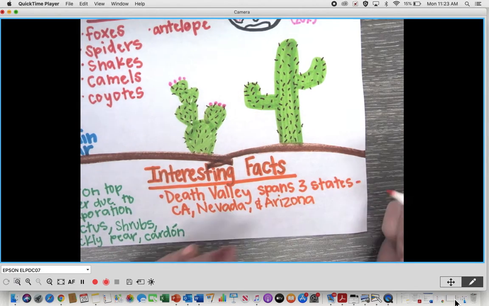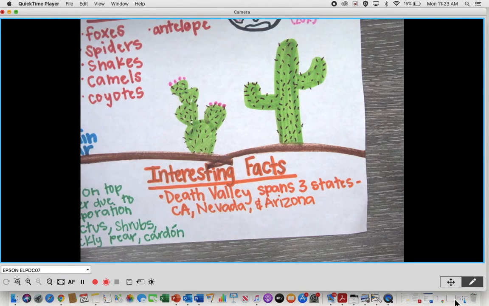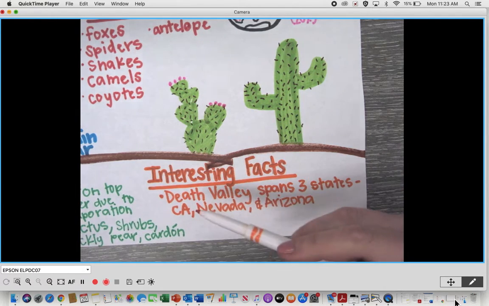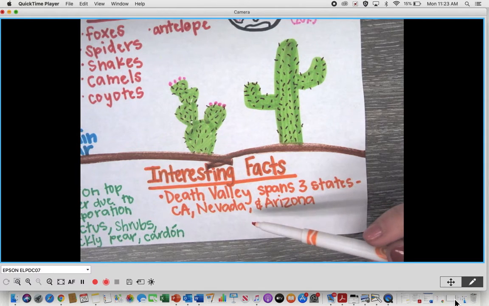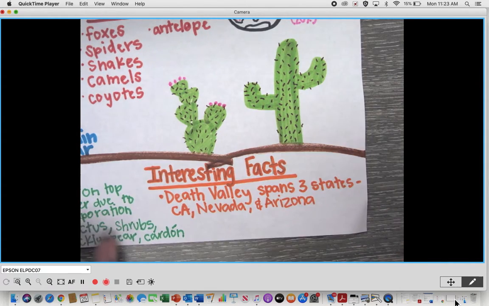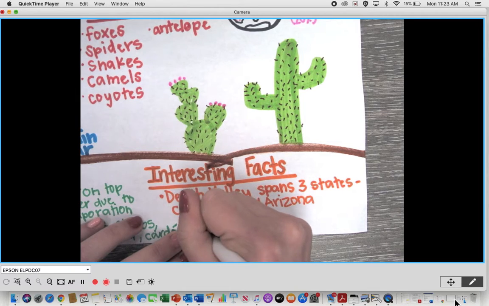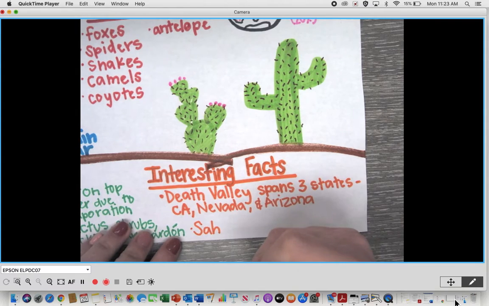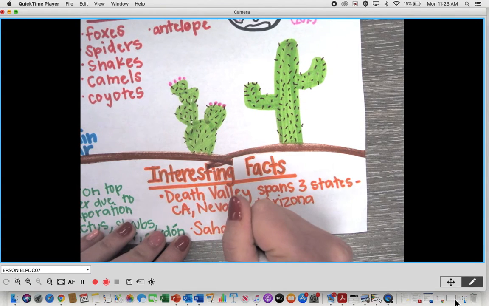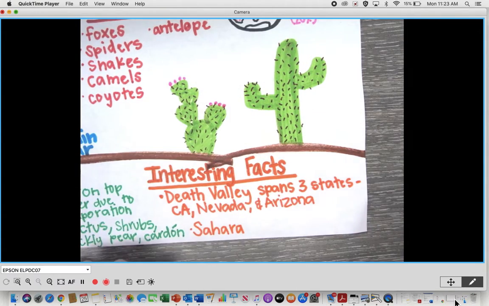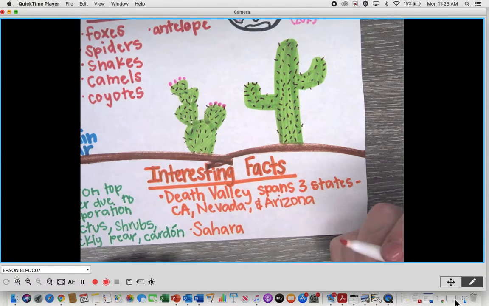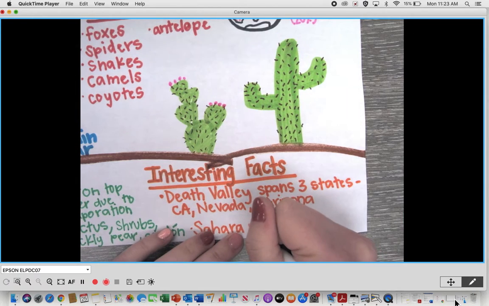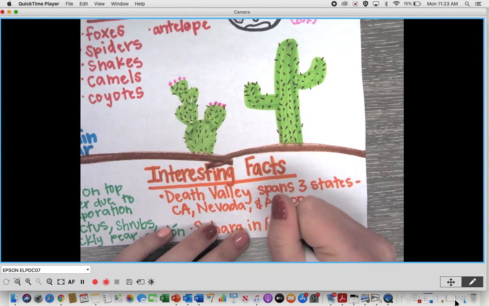So you know that this desert must be massive if it's able to cover not only parts of California and Nevada, but also Arizona. And then the Sahara, which is also a really famous desert. I'm sure maybe several of you have heard the name Sahara before. It is in Africa and it spans 3.5 million square miles. So you know that that is huge, huge, huge, huge.